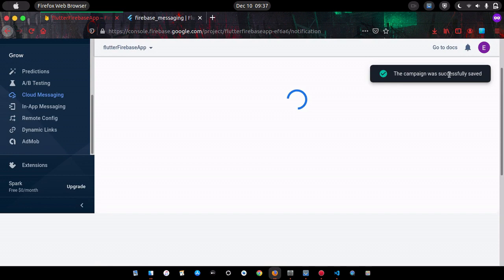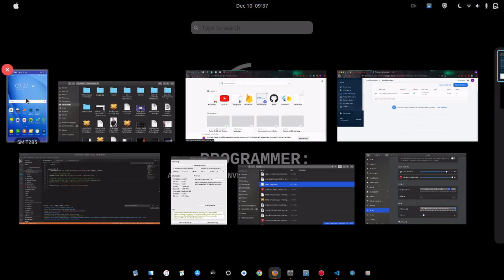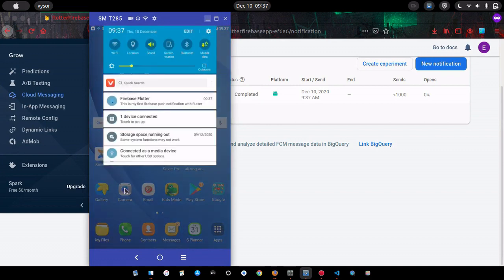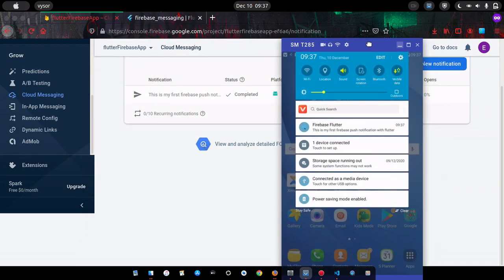Okay, the campaign was successfully saved. Awesome. So now we're going to go check my app to be sure that we actually received this notification. So this is my project. So let's see. Awesome. So we have the Flutter icon showing there. So that means the notification has been sent, and you can see the message is exactly as the one we sent, Firebase Flutter, and you can see the title: This is my first Firebase push notification with Flutter.